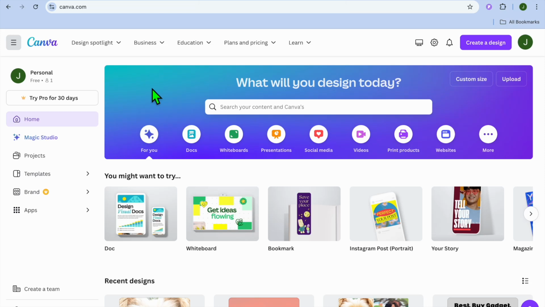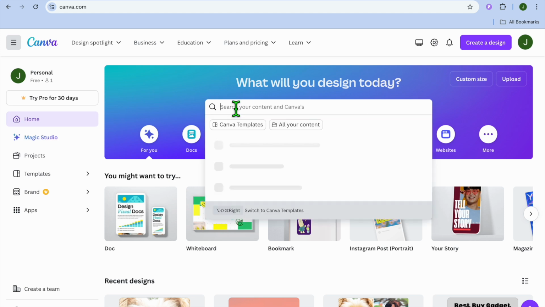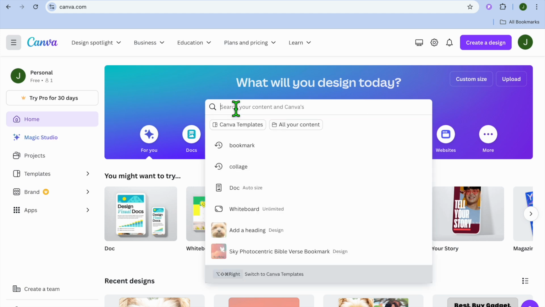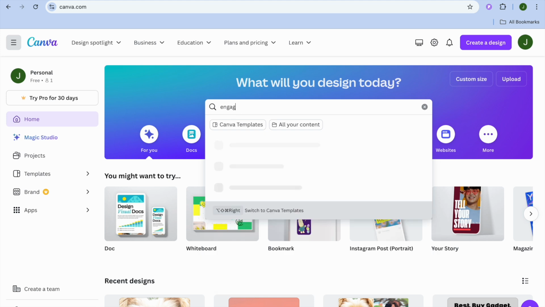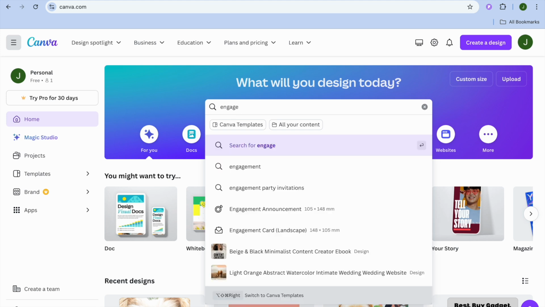In this tutorial, I'll be showing you how to make an engagement invitation card in Canva. Once you have created your Canva account, which you can do for completely free, I want you to tap on the search bar and you're going to type in engagement, so you can do that right there.